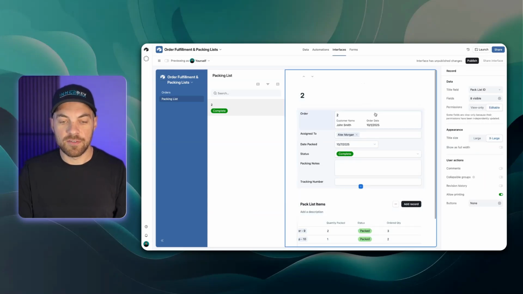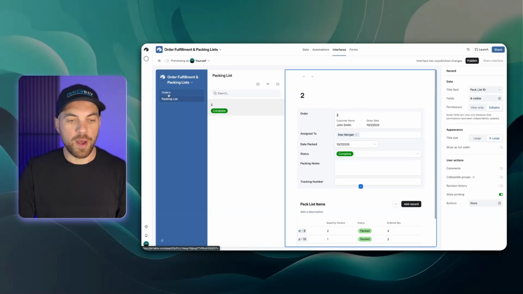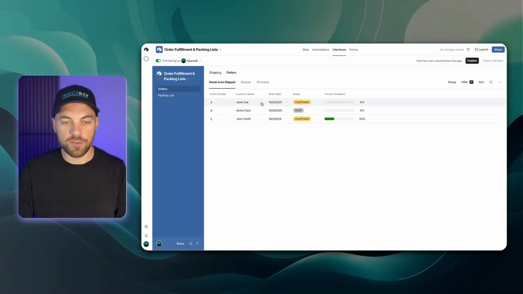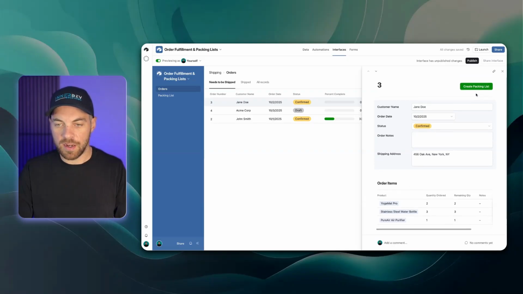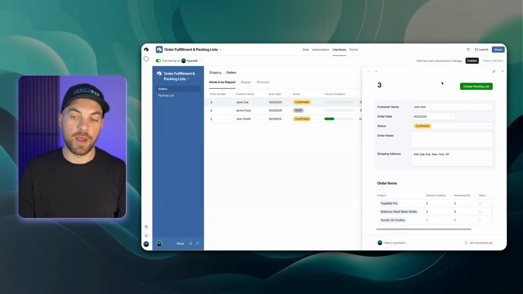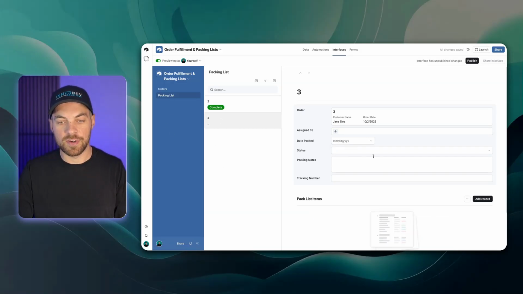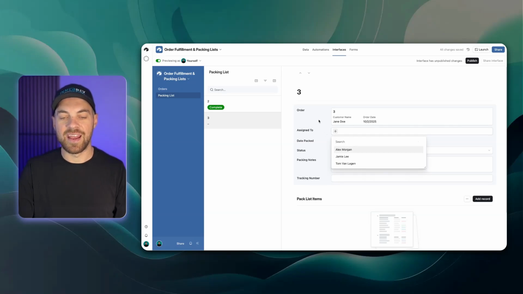Now that I have this interface built, I am going to go back once I hit preview. I'll go back into orders. I will select this order here and I will create a packing list. I'll hit yes, continue. See that it's running, and once it's been complete, it will stop and it will say create packing list again. We'll know that it's been completed. I can go back into my packing list menu, select this order 3 that it's linked to that I just created, and now I can go in and set up the actual packing list.